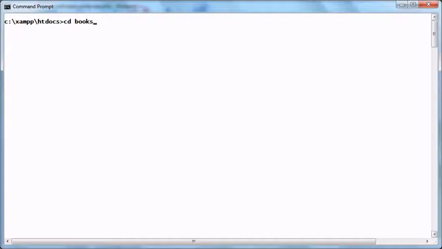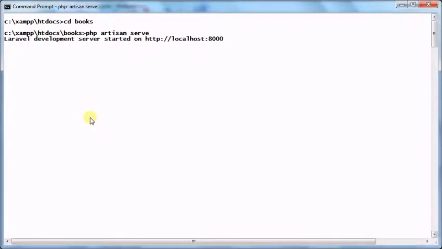So now we want to bring up a web server just to see what we've got so far. We'll first cd into the directory containing our app, which is Books. And then we're going to use the artisan command line interface that comes with Laravel. And we're specifically going to use serve. So we're starting up a web server. And notice that it's going to be on port 8000.